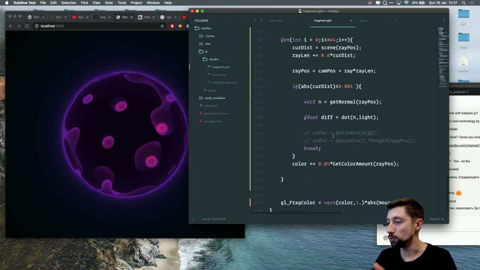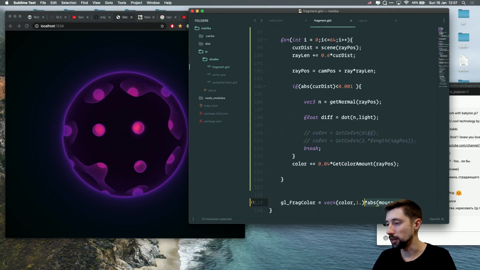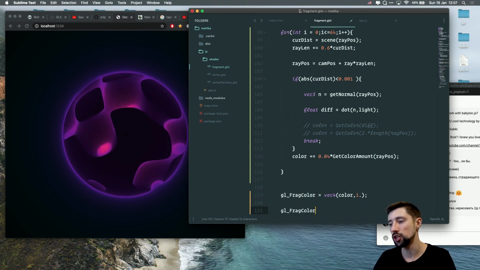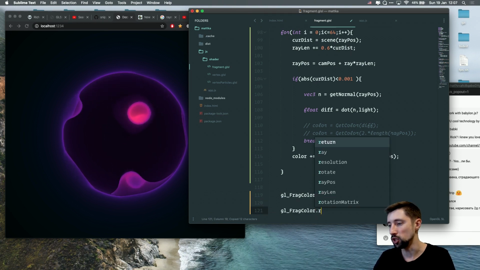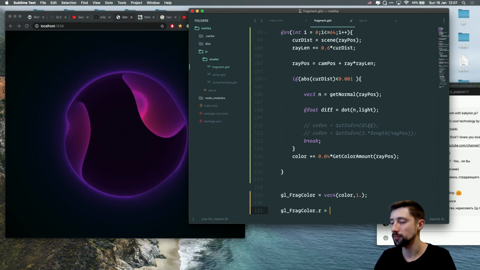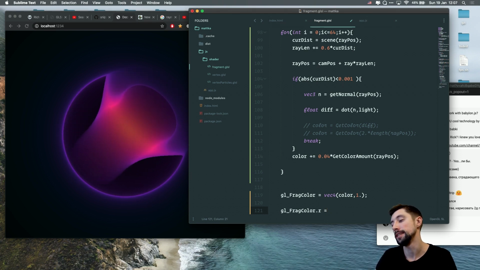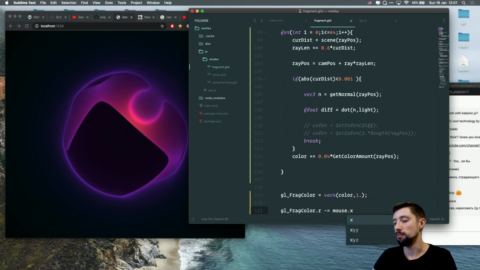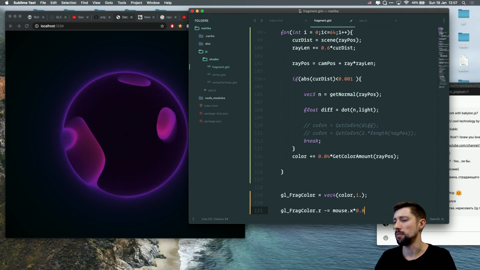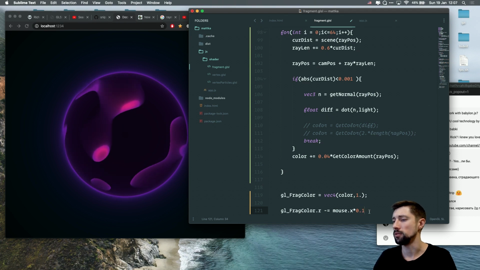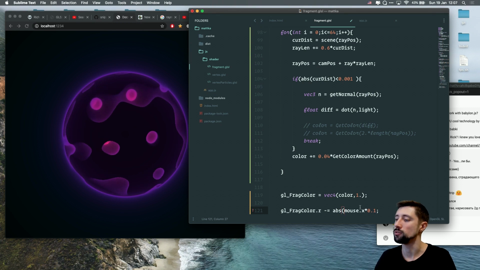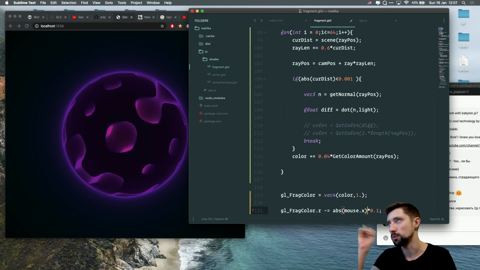So what else can I do? Instead of multiplying this with mouse X, I can do this. I can control the red channel of my image, of my final image. And I can subtract mouse X multiplied by something like this, for example. Let's try it. By absolute value, because mouse goes from -1 to 1 now.